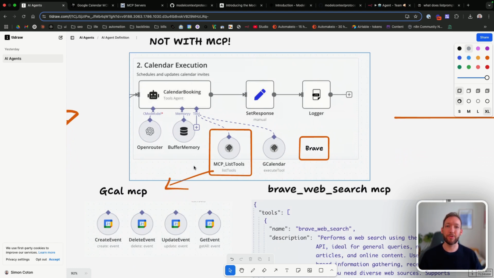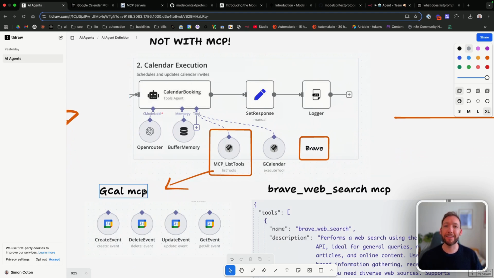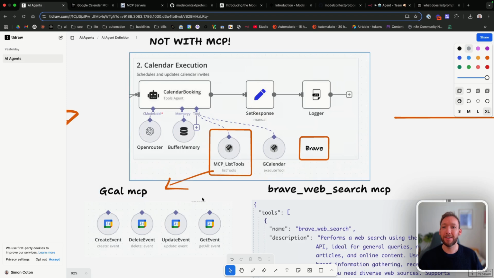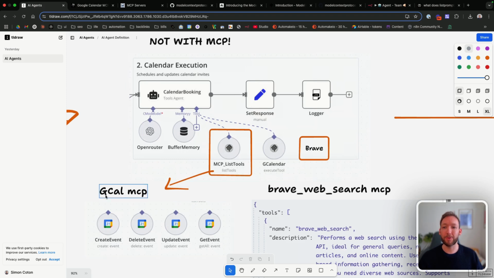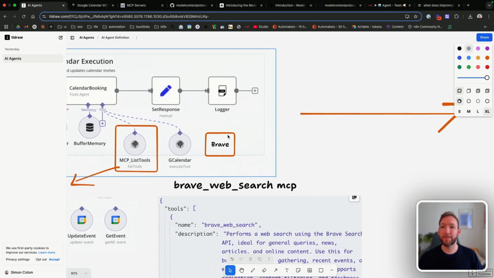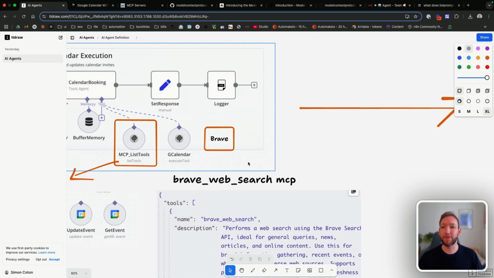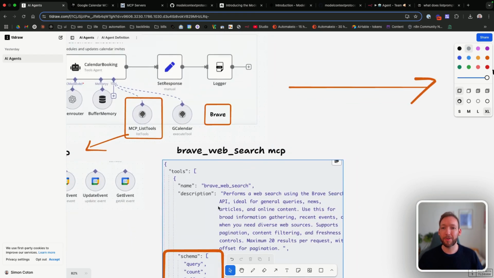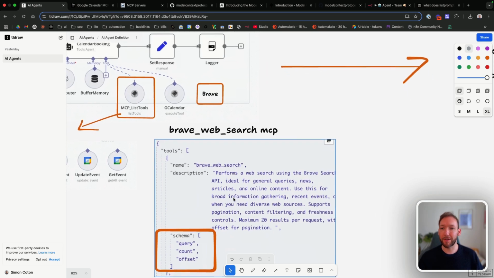Say in this instance, Google Calendar was not a built-in tool in N8N. We would be able to connect to the Google Calendar MCP server, list all the tools available, which would come back with these 4 event types or functions or actions we can take. Or as another example, we might be connecting something like Brave, which is a web search server that enables us to search local websites, but also just perform general web searches.